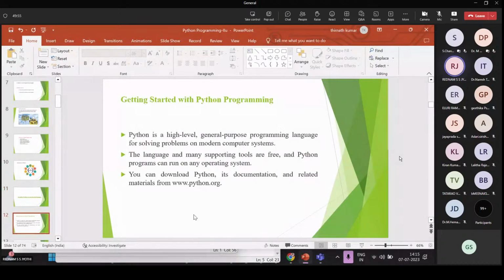Getting started with Python programming. Python is a high-level general-purpose programming language for solving problems on modern computer systems. The language and many supporting tools are free, and programs can run on any operating system. That's what is called a portable language. You can download Python and its documentation related materials from www.python.org, where the latest version is available.